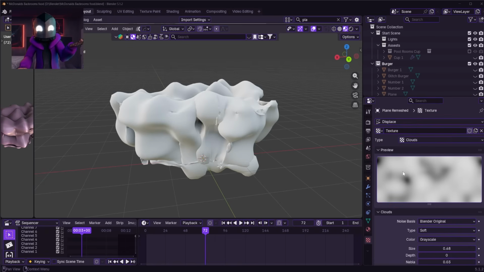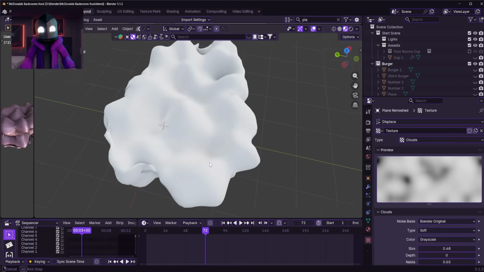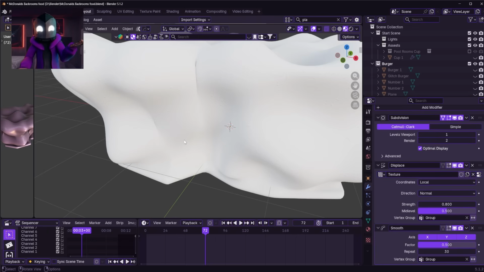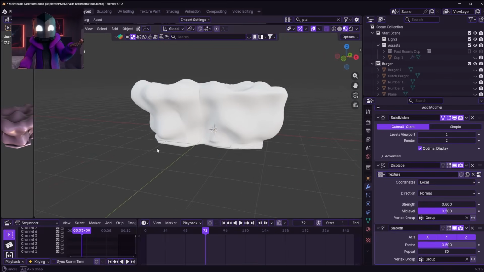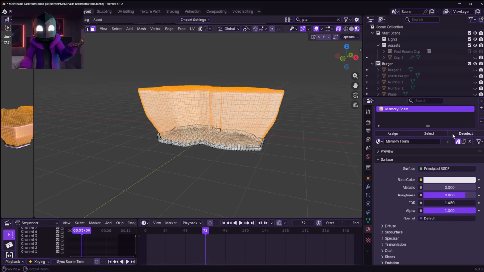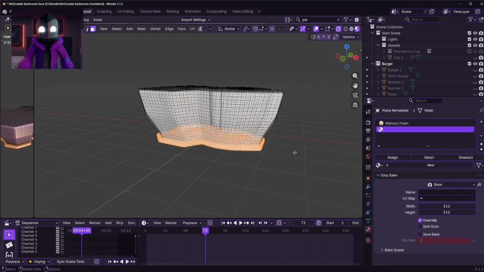There you go. I found it. I found out what I've been trying to do. It just makes it very wobbly and weird, but it's good. There we go. We have the foam. This looks very weird.